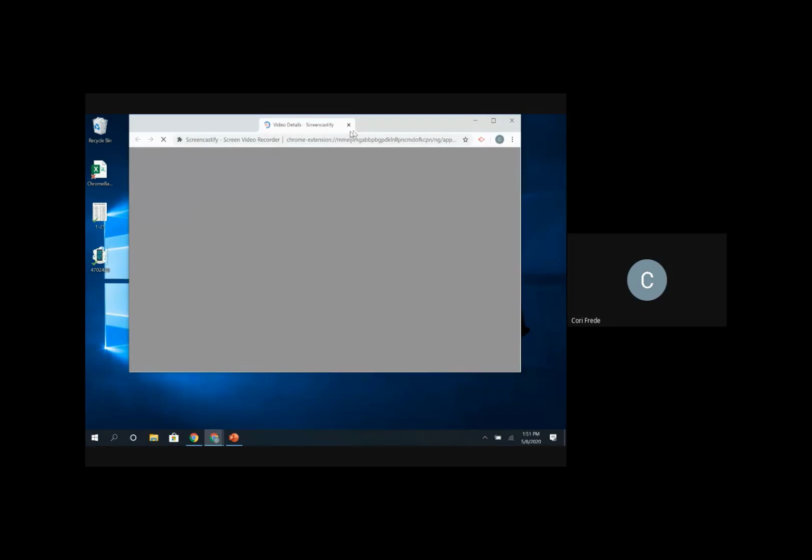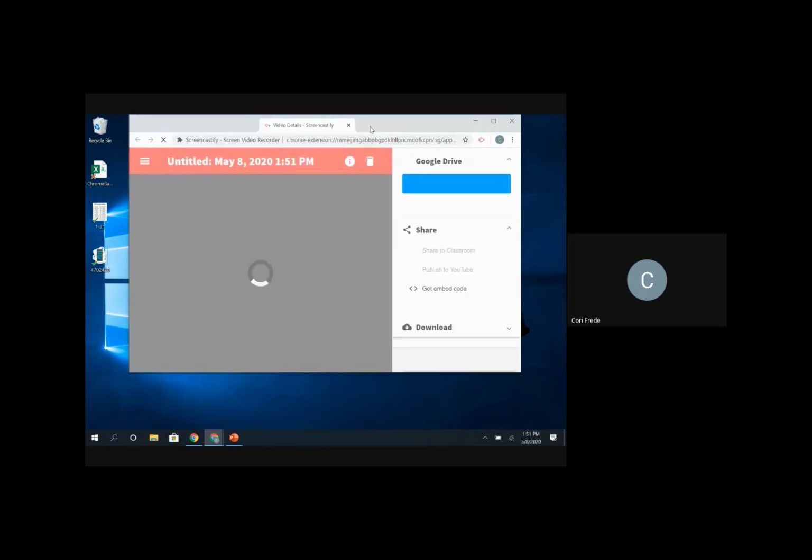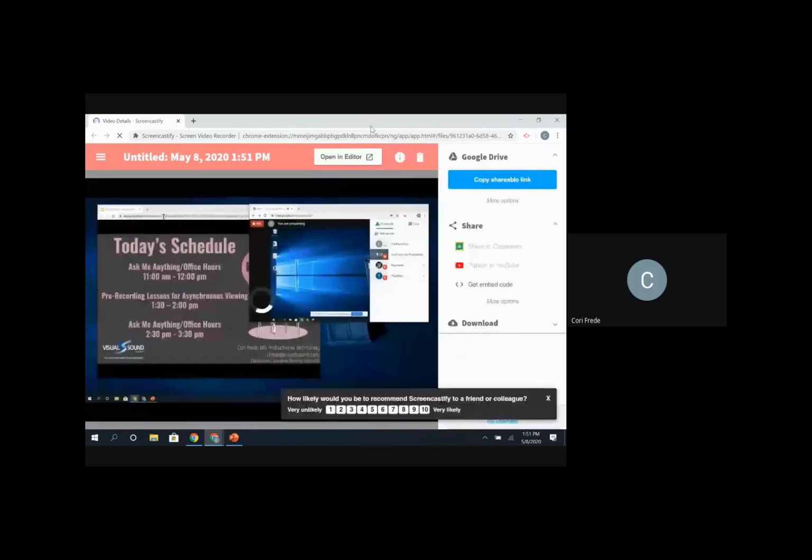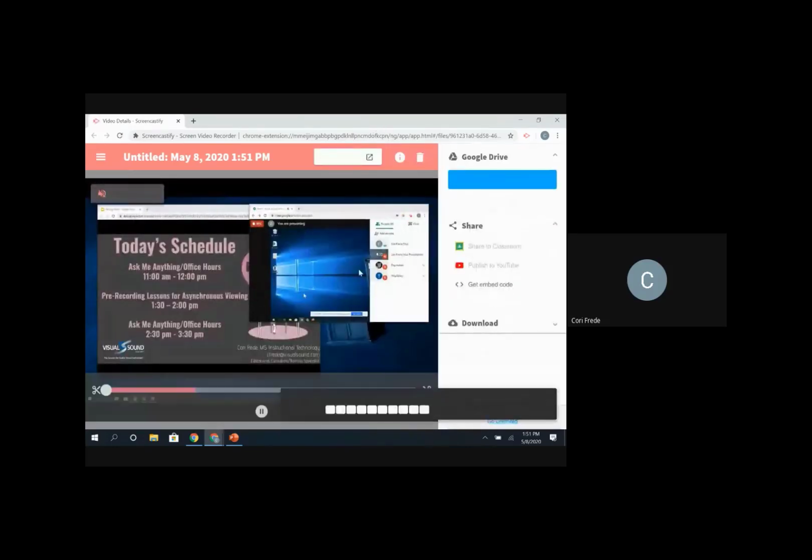So let me bring this back to the correct screen. It saves it as a file, and you'll see that was my second screen. So it has the Meet open and the schedule, and it gives you the option to share directly to Google Classroom, publish it to YouTube, or get an embedded code. It automatically goes to your Google Drive, so you get that shareable link right away. You can change the title as well.